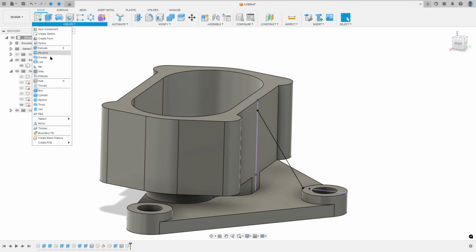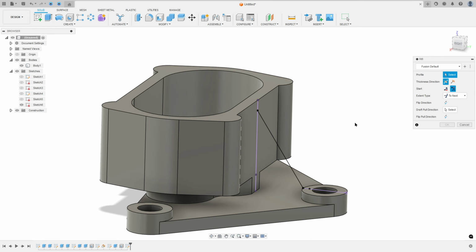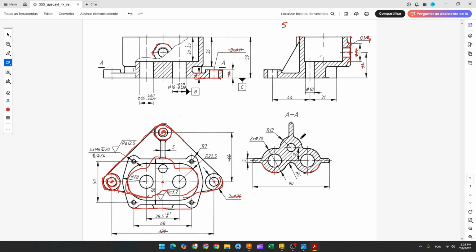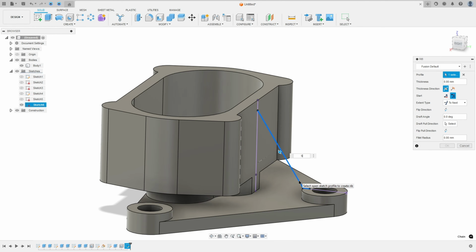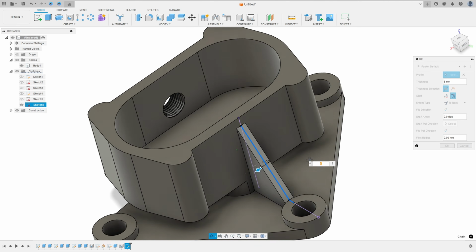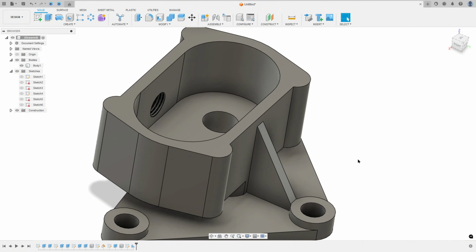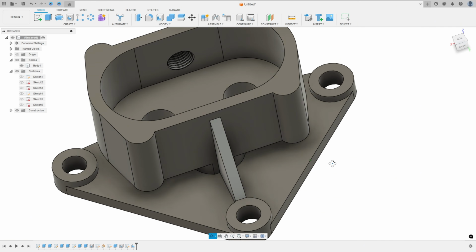Go to create and select the rib. Select this profile here. The thickness here, let's see. The thickness here is 5 millimeters, the same for the others two, okay? 5 millimeters. And press OK. We made this, okay?